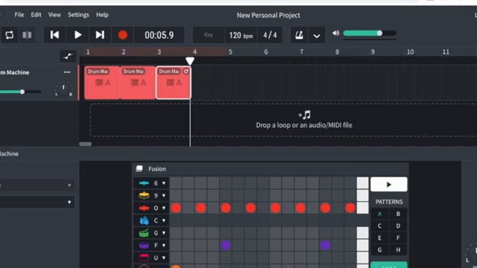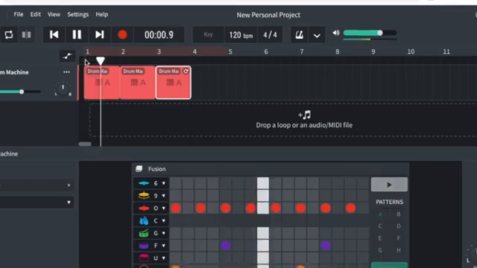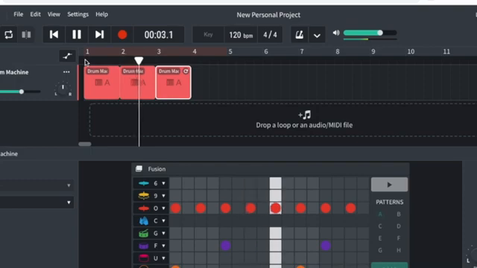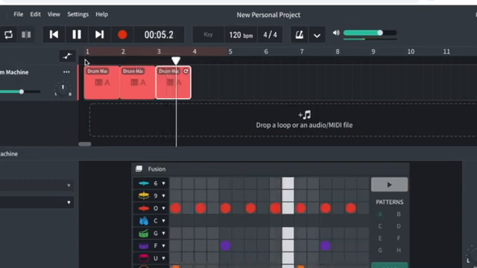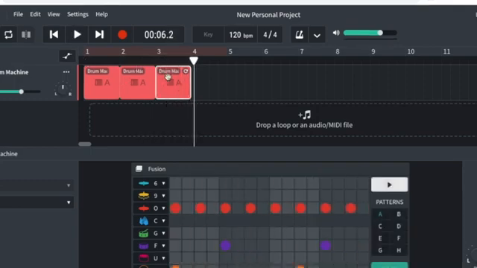Now, just to make it a bit more interesting, I'm just going to go doom cha, doom cha. All right, so 1, 2, 3, and 4. Let's see how that sounds now. All right, that's fine. So we finished 3 bars.